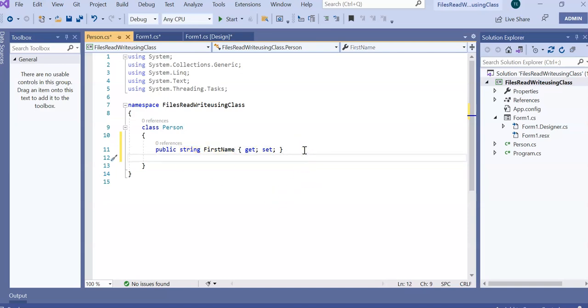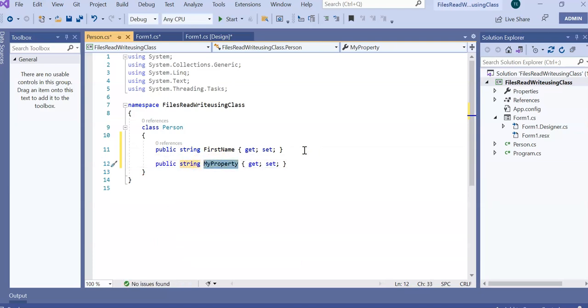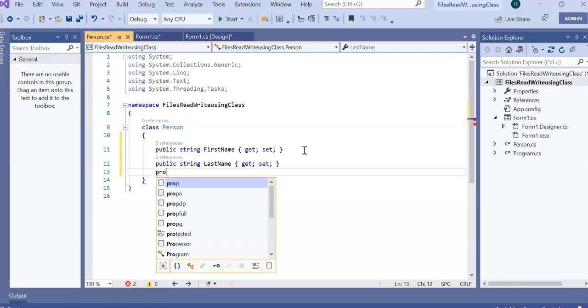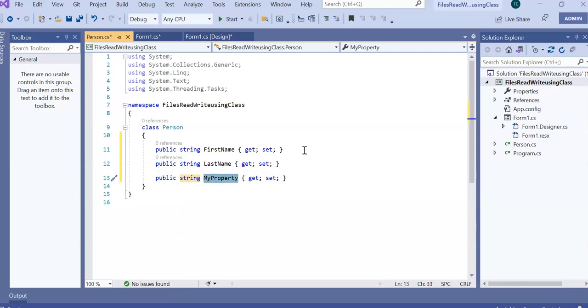Then I'm gonna enter. I'm gonna do another prop. Double tap. String. Tab. Last name. Then enter. Then another prop. String. Tab. SSN. Then enter. Okay, I have those three things.